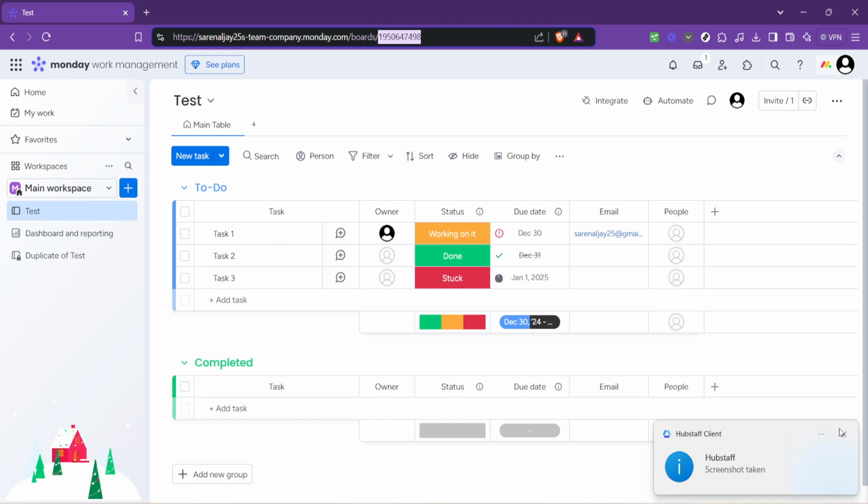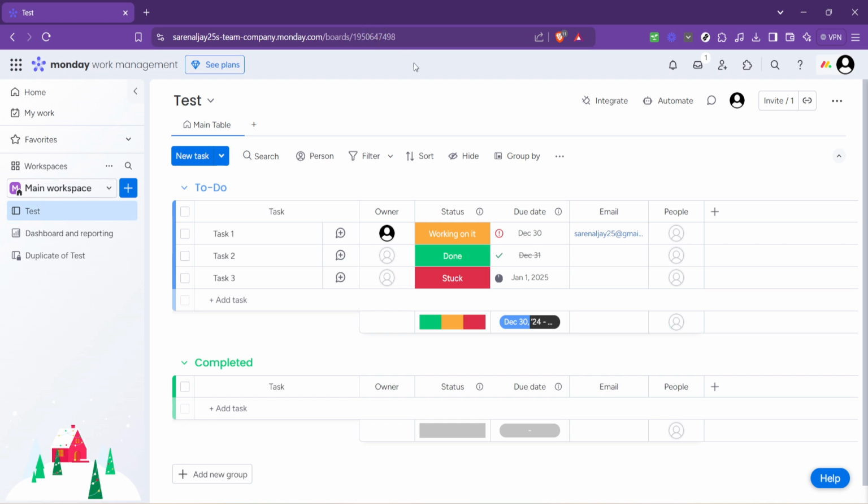In conclusion, finding your board ID on monday.com is straightforward once you know where to look. It's all about going to your board and then letting the URL guide you to the information you need. This simple yet crucial step opens up a world of possibilities for managing your projects more effectively, integrating with other tools, and getting the most out of monday.com.